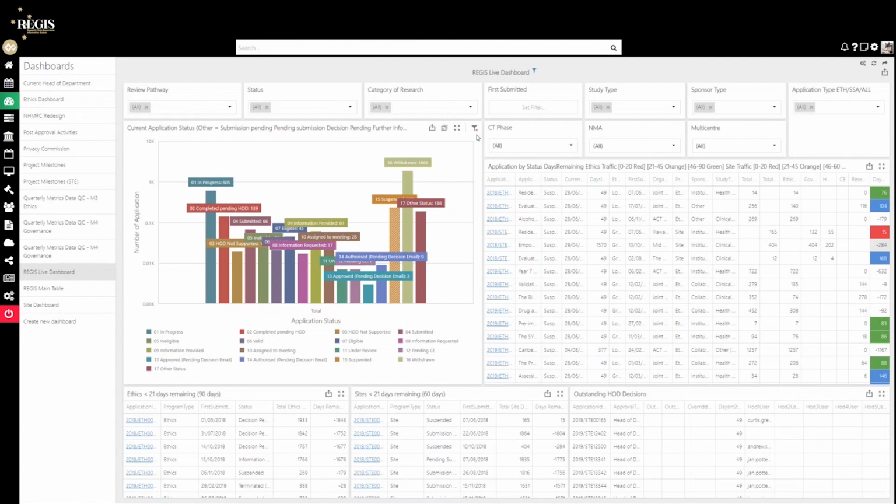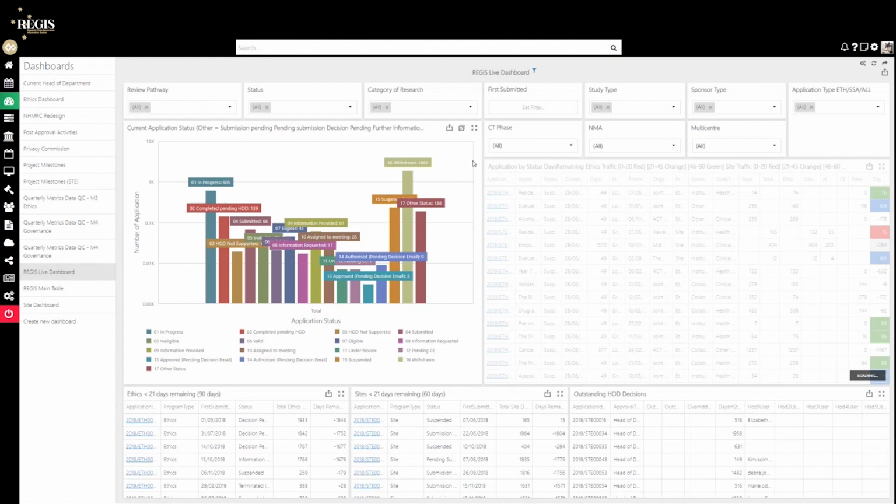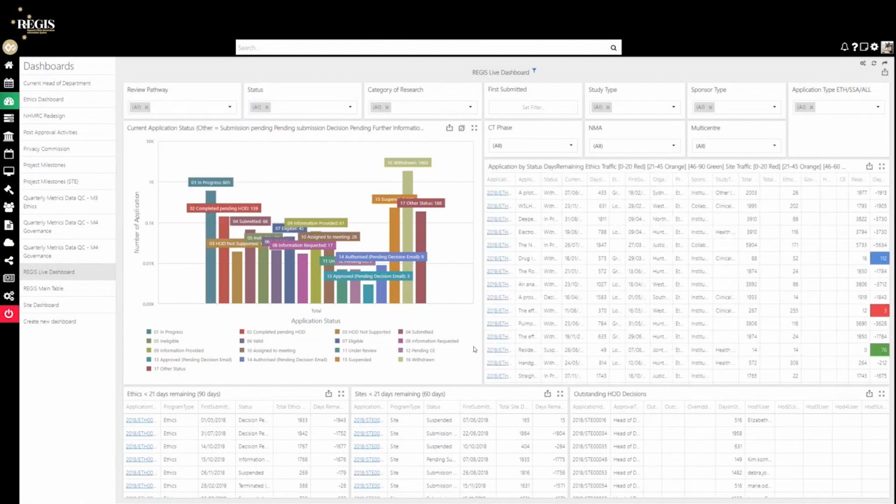How I can do that is with this little funnel, in the right-hand corner of the current application status table. You can see if I hover over it, it might be a bit small, it does say clear the master filter. So all I do is click on that, and that's going to reset this back to its original filters.